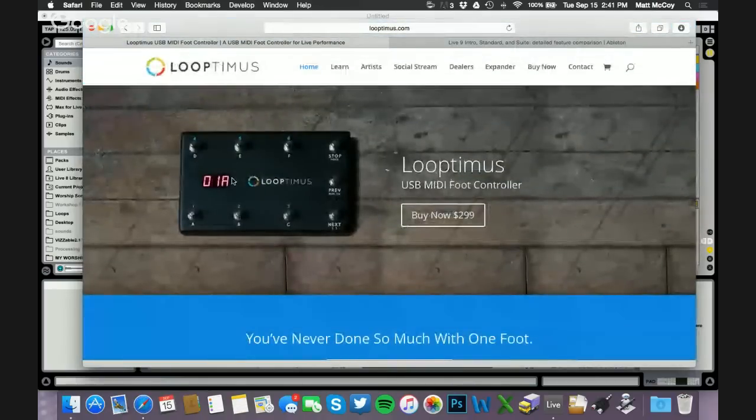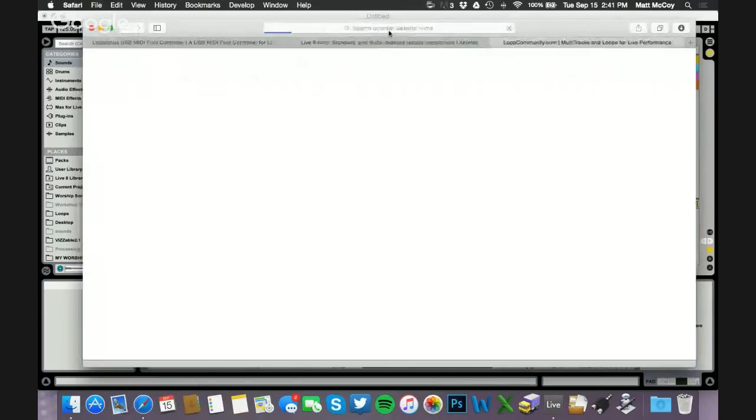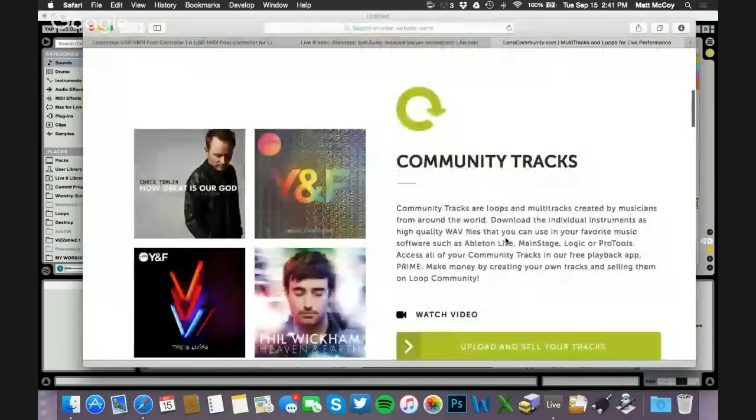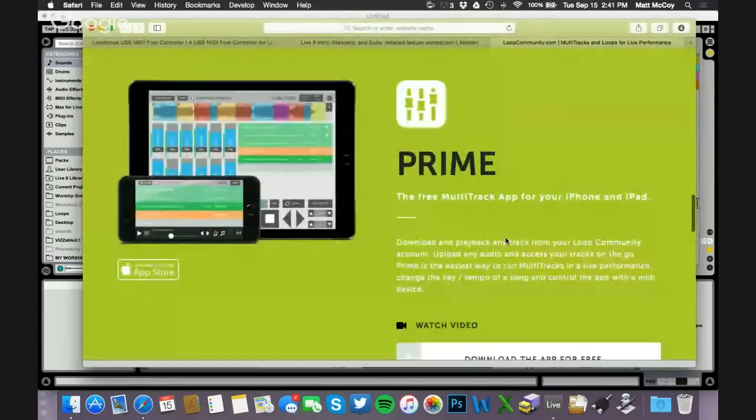It works with our app called Prime. So that's another option too. If you're wanting to get into this and you don't really want to get into Ableton Live for some reason, you can get our app. If you go to the App Store, it's a free app, iPhone and iPad. You can make a set list. You can turn instruments up and down. You can jump around different sections. You can change the key and the tempo. It has auto warping in it, so it just works perfectly. It works seamlessly with our pedal, Looptimus. You can plug in Looptimus right into your iPhone or iPad, and it works great.